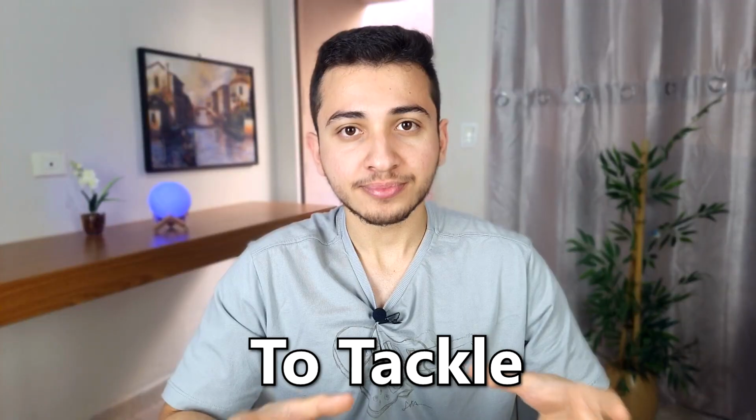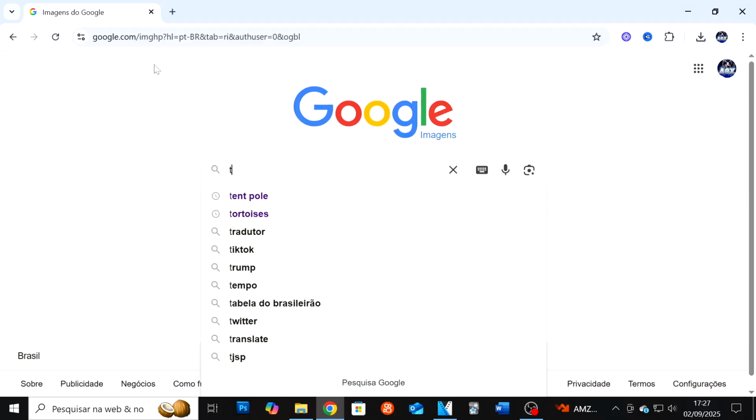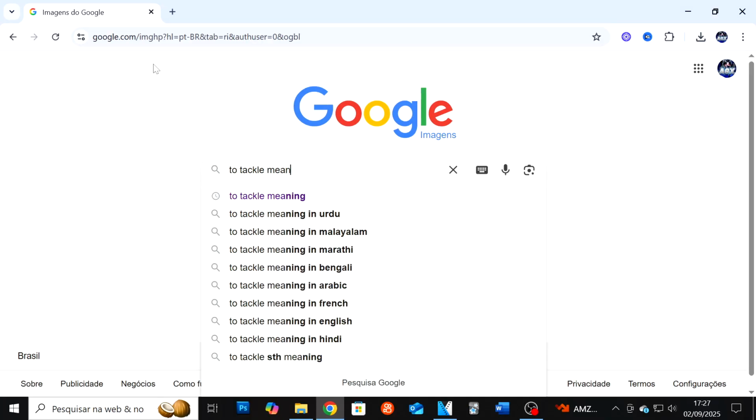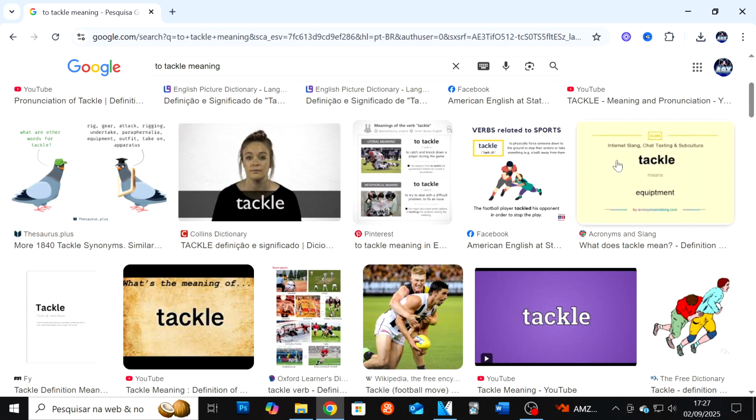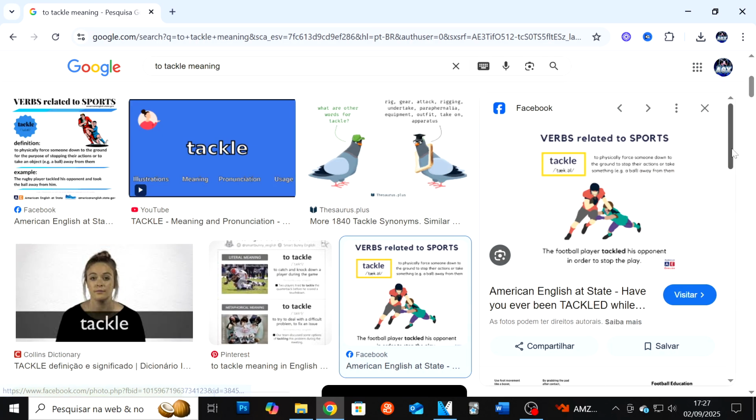Let's say, for example, you want to learn the verb to tackle. Maybe there is a way to translate this word from your native tongue, but this time you're not going to use translation to learn this verb. You're going to use just images. But how can we search for images of a verb or of an action? That's what I'm going to teach you right now. Go to Google Images and type something like "to tackle meaning." Then you're going to see a lot of images of this verb, people doing this action.